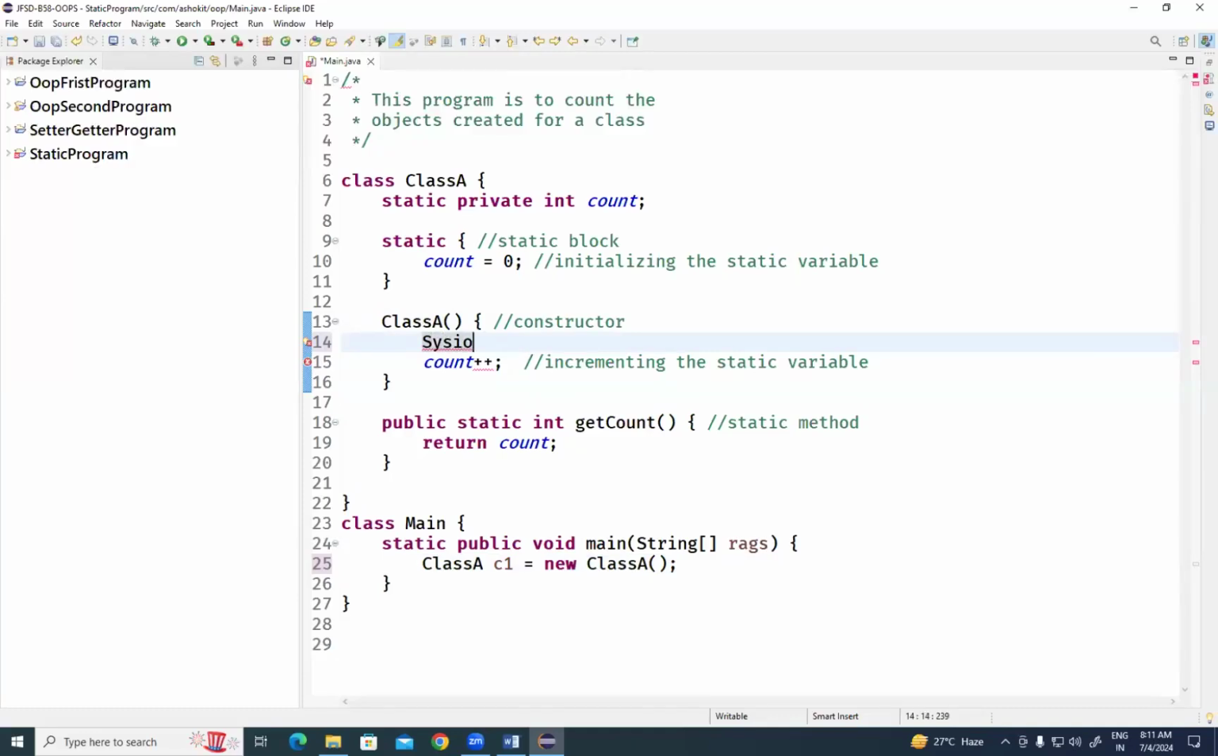If you're not understanding my session, you can't understand anybody's class. I'm sure for that. Okay, please try to understand me. Object is created. Did you understand my point? Yes, sir. Object is created.